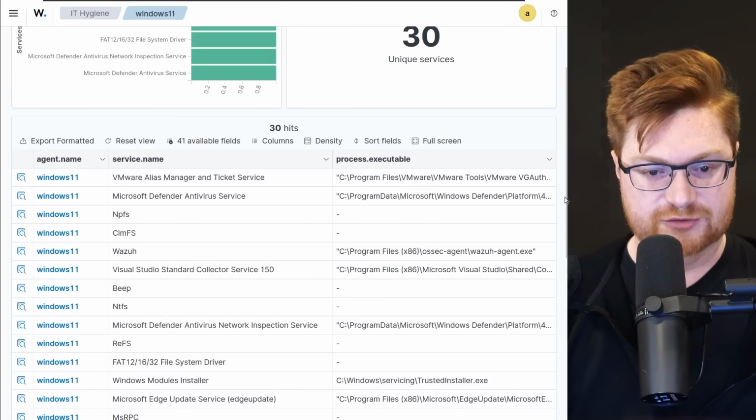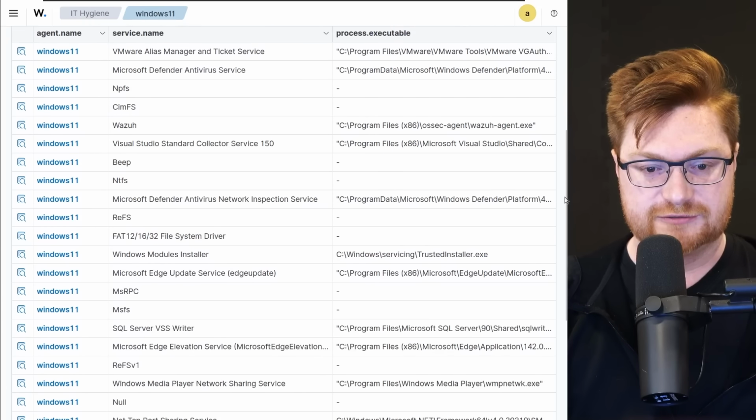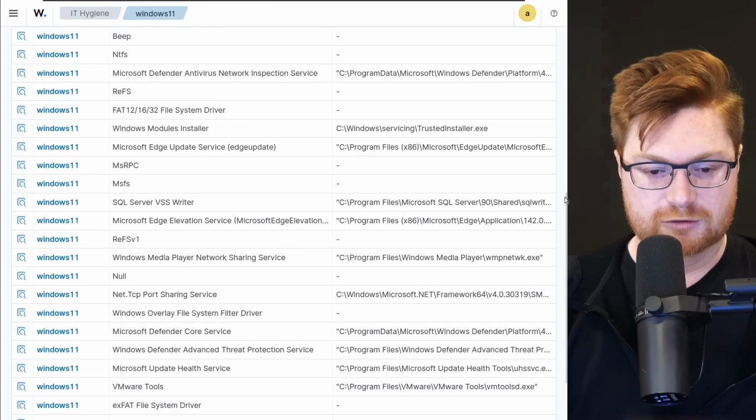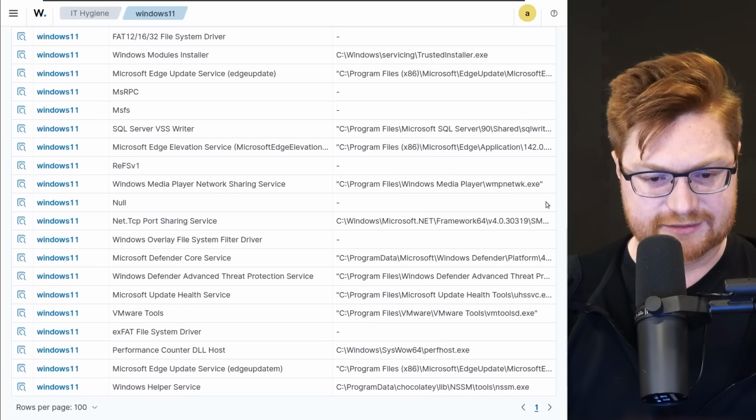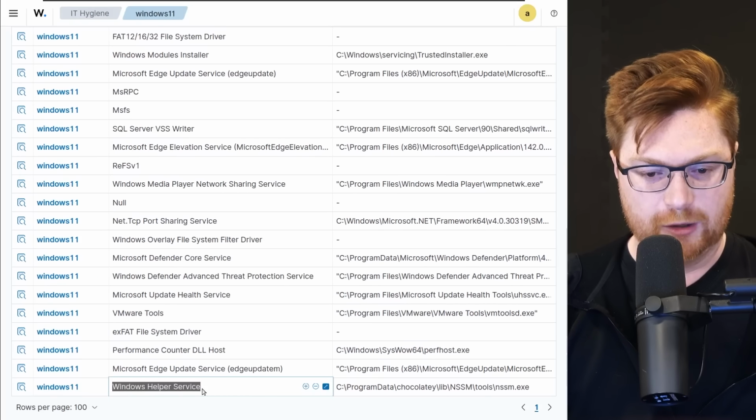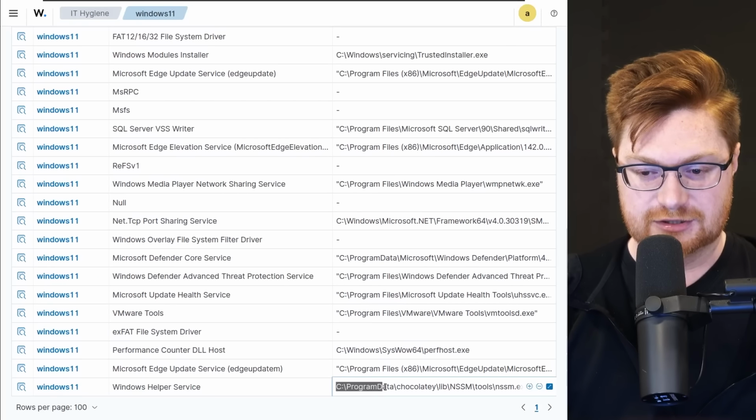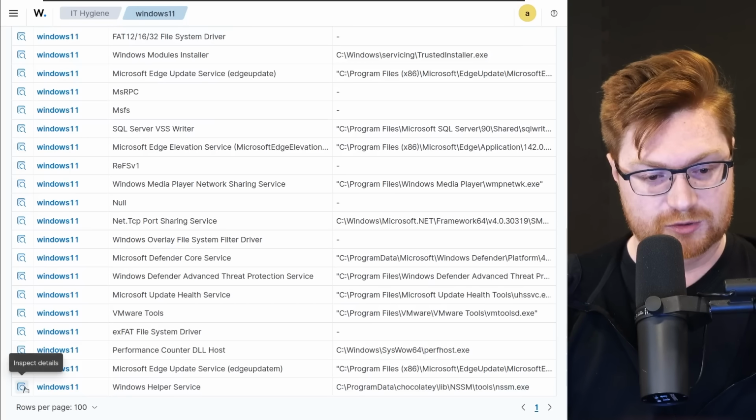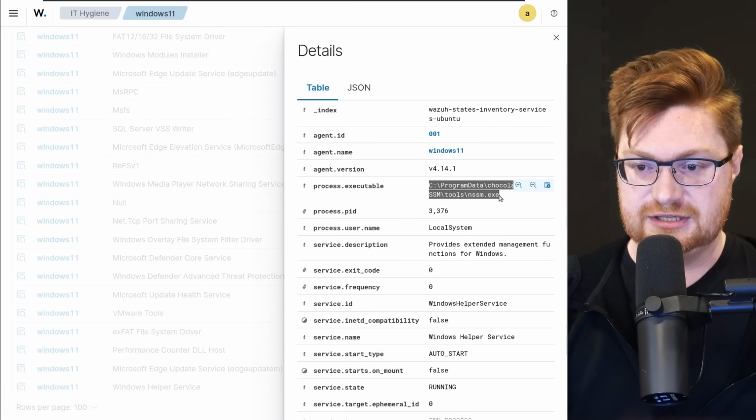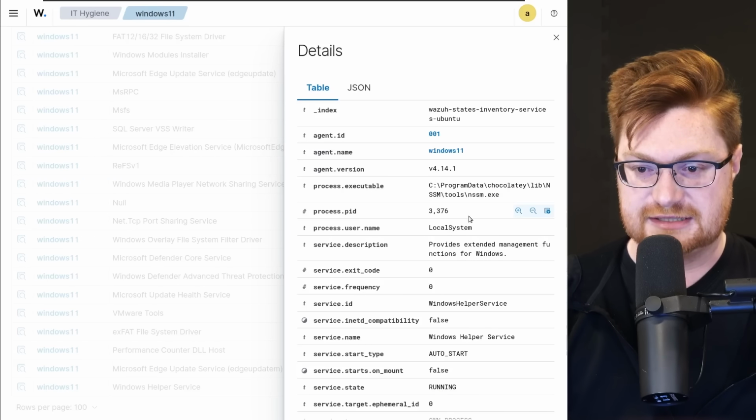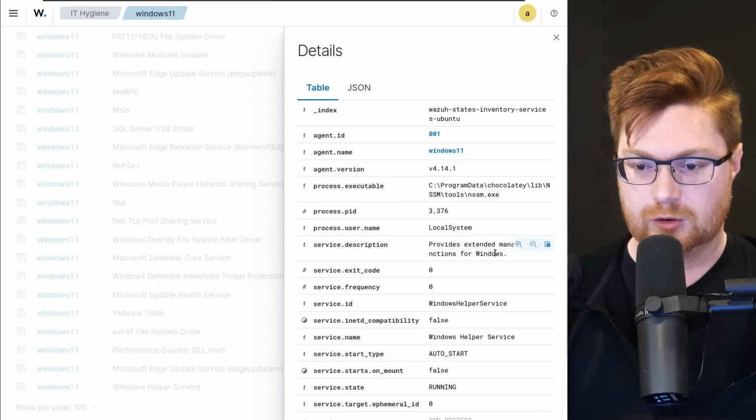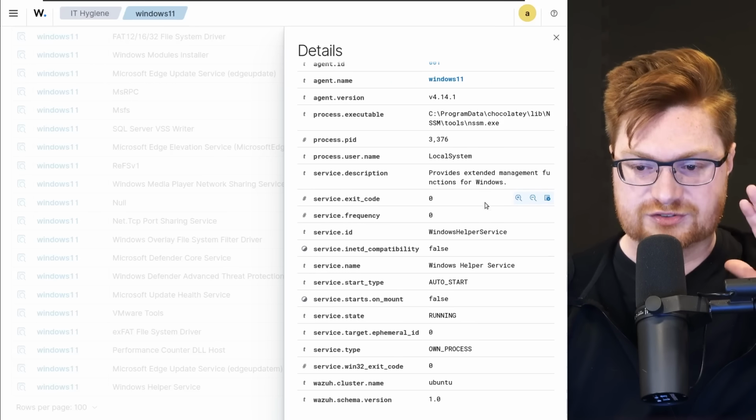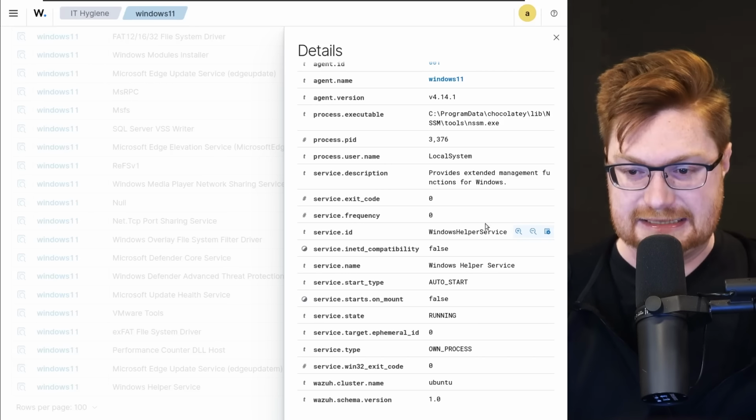VMware stuff, Microsoft Defender, Wazuh itself, Windows Defender, SQL Server Writer. That's odd. Overlay things. What is that at the very bottom? You see that? Windows Helper Service running from chocolatey nssm.exe. Okay, let's explore what the heck that is. Gives us the path, gives us the process ID, and that is running as system. So I wonder if that is it. Local system as the ID, right? But that's still what's serving this 8080 potentially.